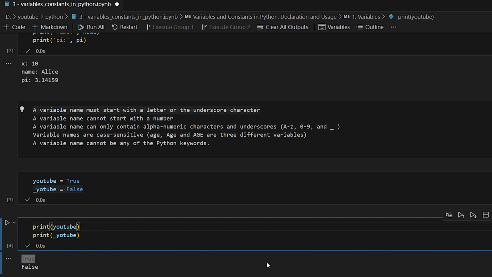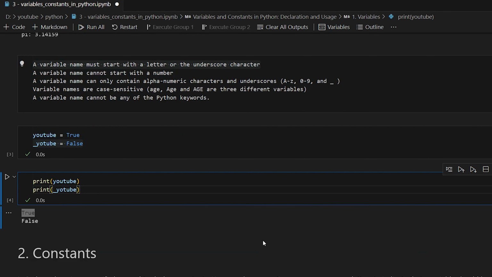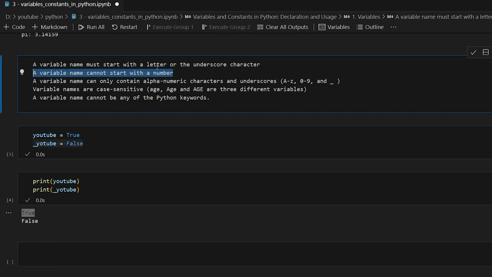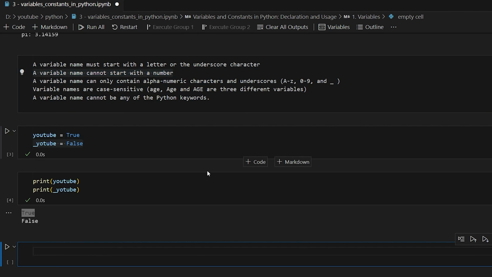Next, let's go for the second rule in naming variables. I'm going to create a new cell. The second one says a variable name cannot start with a number. I'm going to give an example, just like 3YouTube. I'm going to assign a number to it.